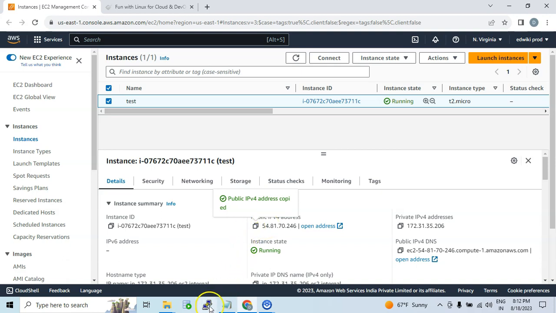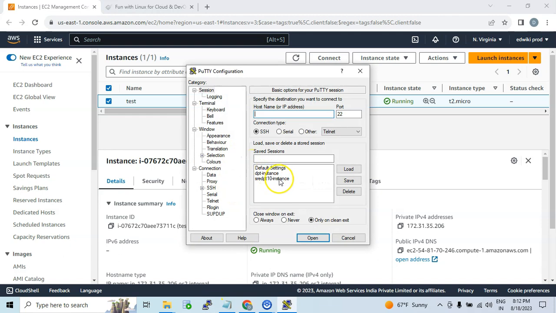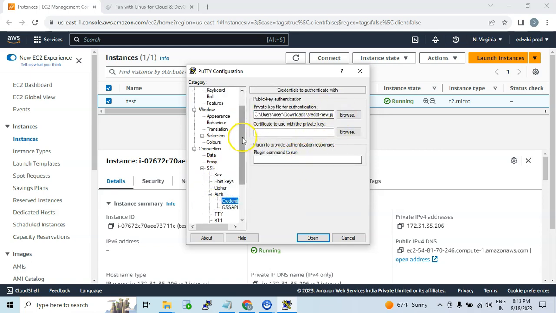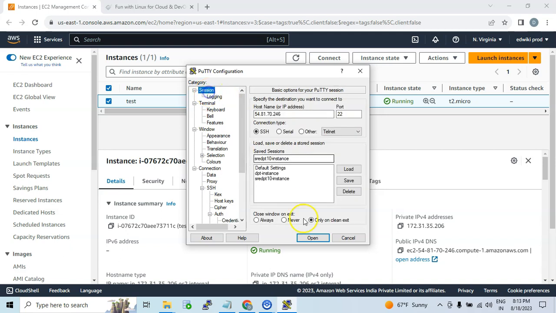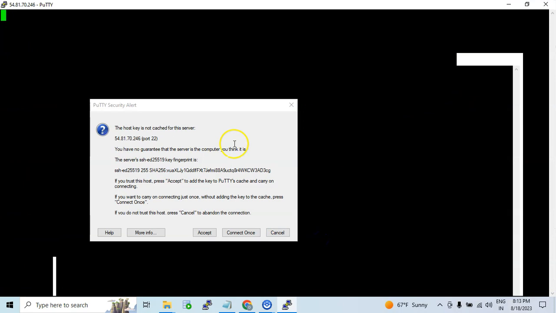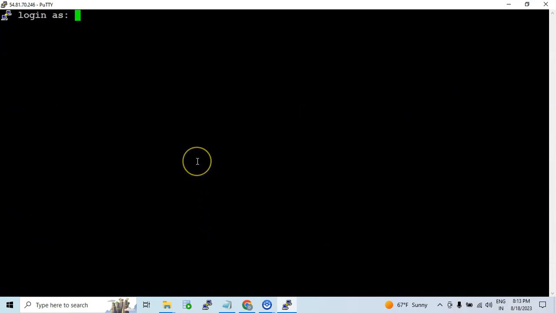Here I'm using PuTTY in order to log into this EC2 instance. The profile is already saved. I'm just using the existing saved session, and the key is already associated here, so I don't need to attach the key again. Now let me click on open to log into this EC2 instance. Let me accept. The default user for the Amazon Linux operating system in AWS is ec2-user.